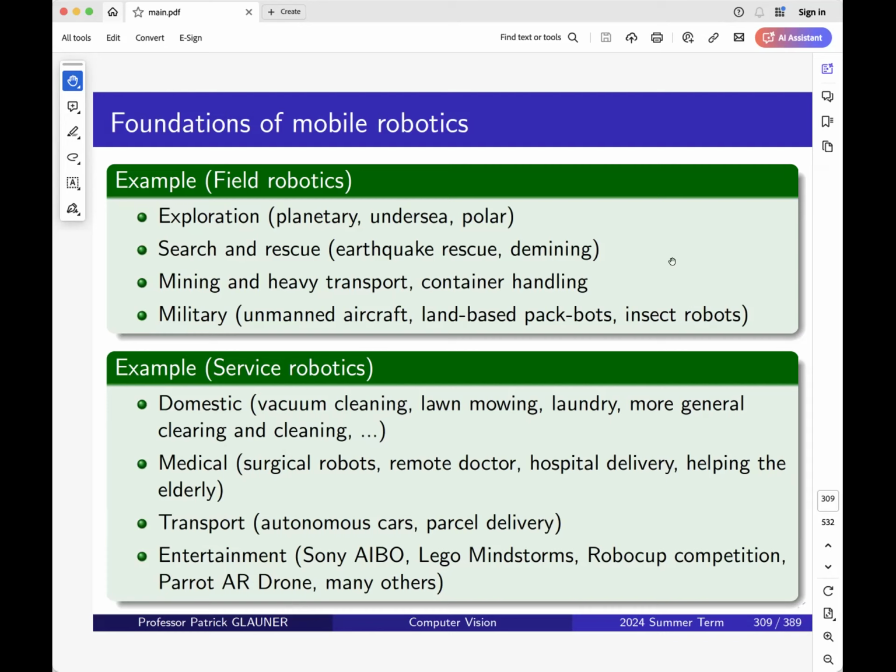And obviously, you're most welcome to use a drone as well for your project if you wish. You're not constrained to these robots we are providing you. If you have other robots at hand that have a camera, you're most welcome to use them.